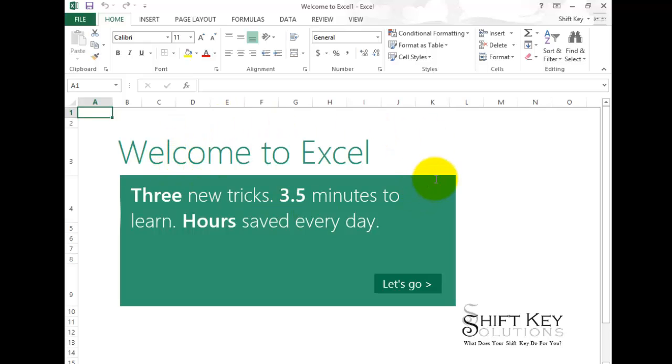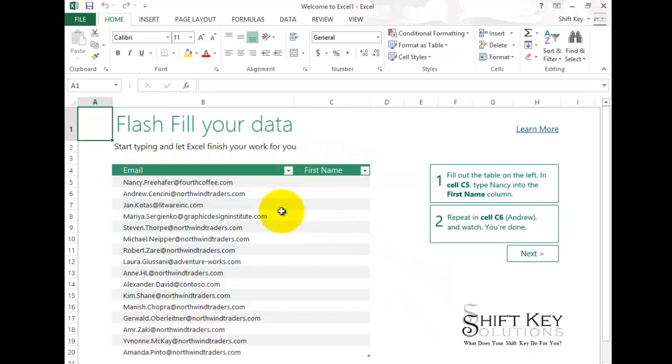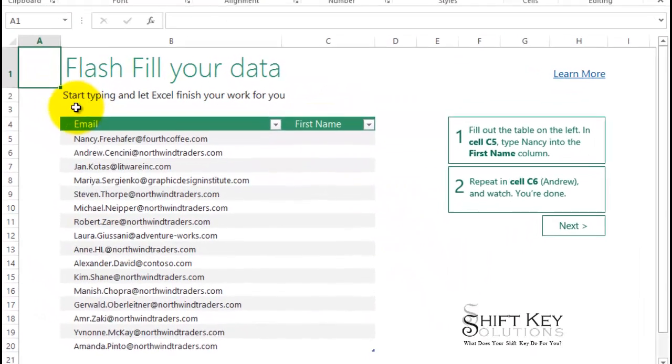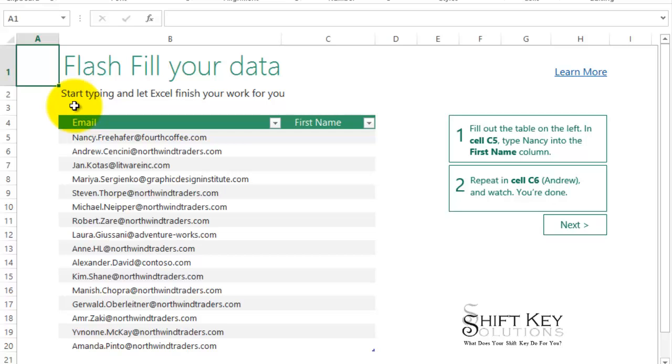Welcome to Excel. 3 new tricks, and this is going to introduce us to 3 tricks that Excel 2013 has that are new, and it's going to apparently save us hours every day. So here we have it. It says flash fill your data, start typing, and let Excel finish your work for you. So let's take a look at this. Here's some instructions for us. You're going to see the same thing when you load Excel for the first time and open it up.